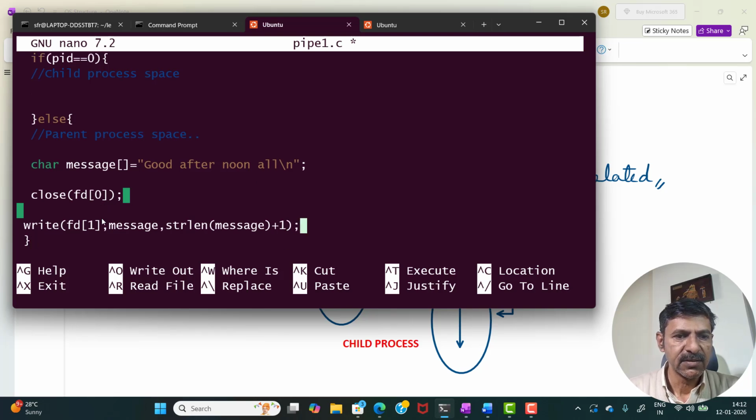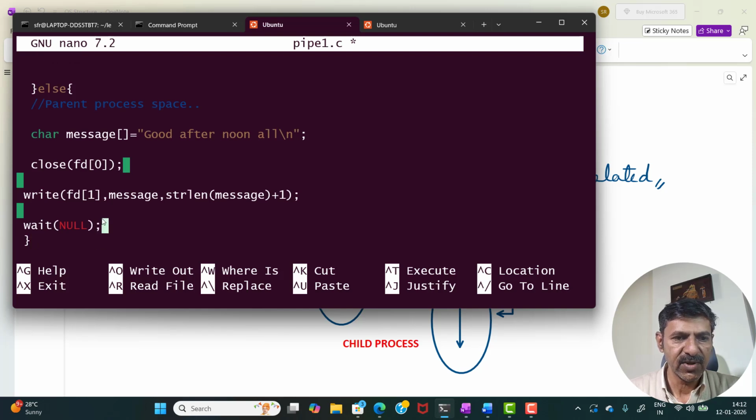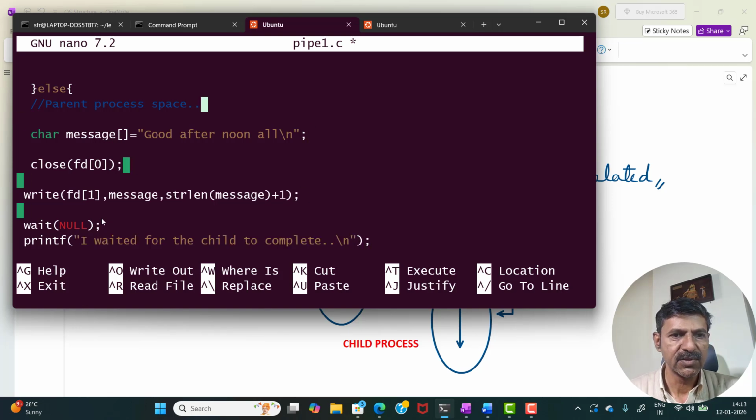Yeah, so this is what the parent does, and if it wants to wait for the child, you can call wait here with null value. It means it waits for any other process related to it, and after completion you can give a printf: I waited for the child to complete. Okay, so this is what the parent does.